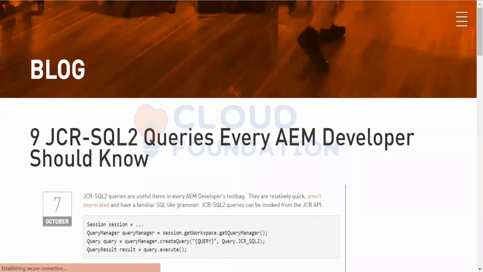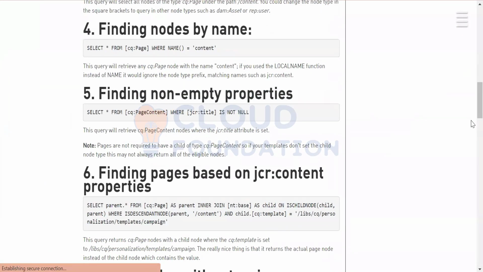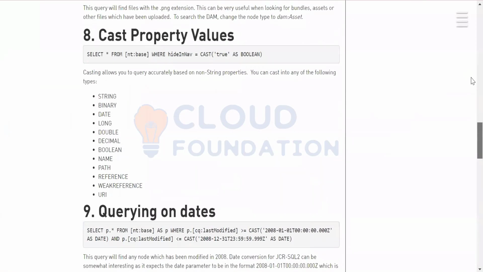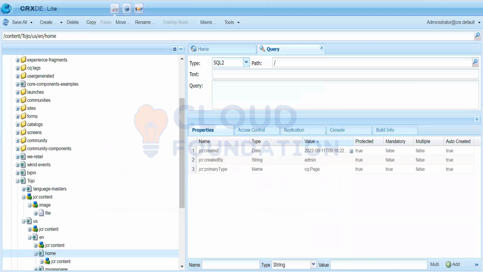So let's just copy one of them. The same query you can use in your code as well while writing the backend code, so it provides APIs through which you can query. So here, you see, ISDESCENDANTNODE is this. What I am trying to do over here is, I wrote a query where I'm saying select star from CQ page as s where ISDESCENDANTNODE is this.